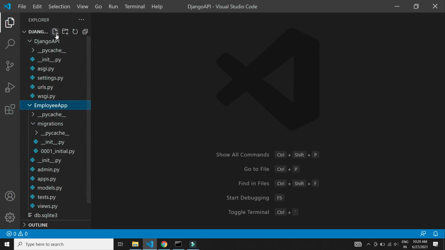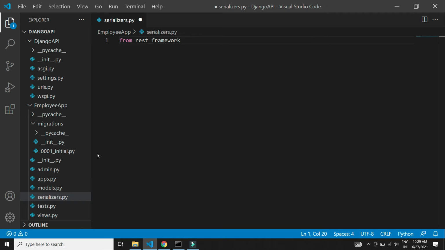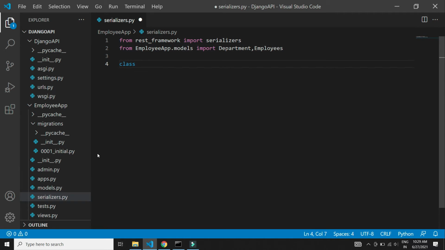Let's create serializers for our models. Serializers basically help to convert the complex types or model instances into native Python data types that can then be easily rendered into JSON or XML or other content types. They also help in deserialization, which is nothing but converting the parsed data back to complex types.